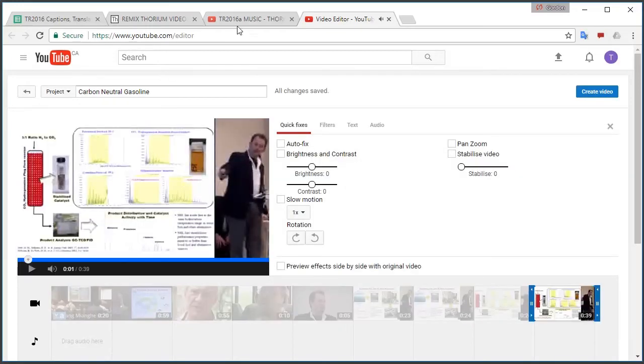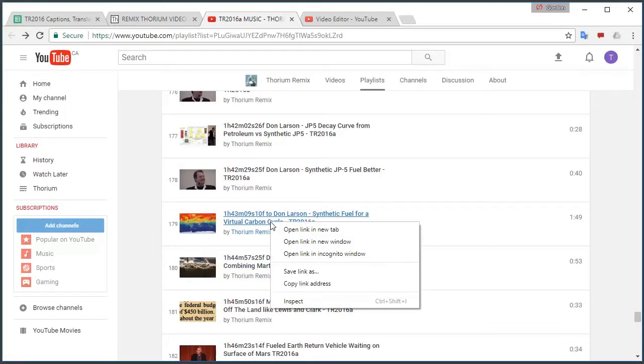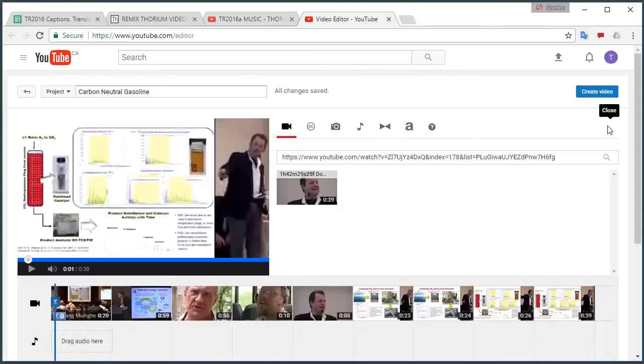Right click, copy link address, and you can see this thought ends on virtual carbon cycle. The next one is talking about rocket fuel on Mars. So this is the last one.